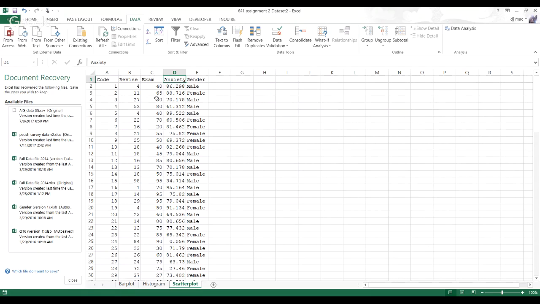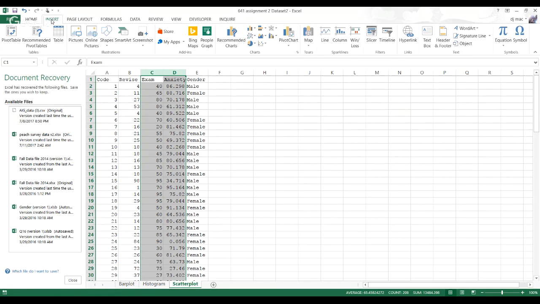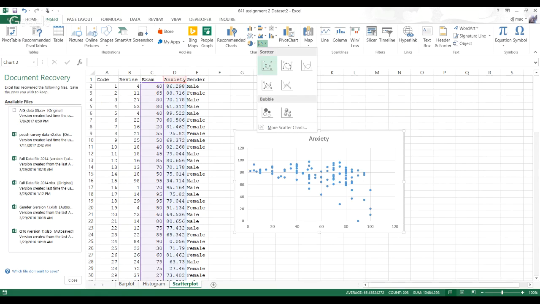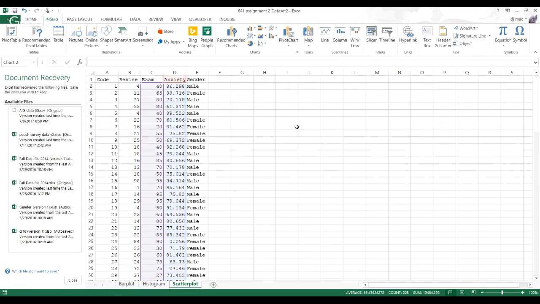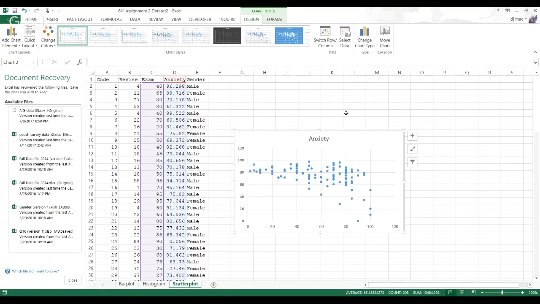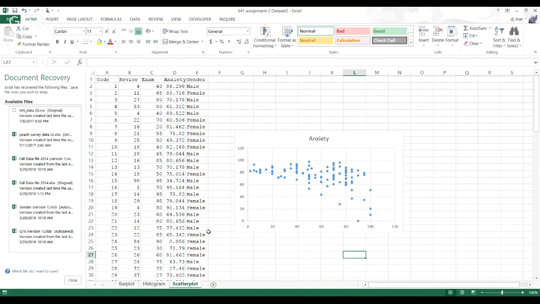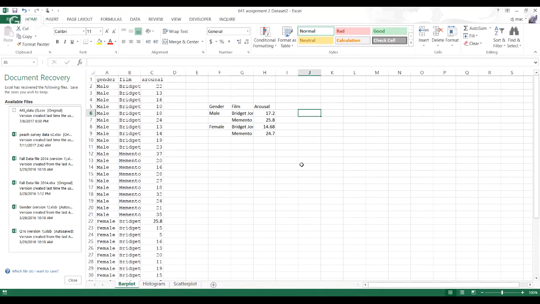So making scatter plots is super easy in Excel. Just highlight the two columns that you want, go to Insert, Scatter Plot, bam. Easy peasy lemon squeezy, and just throw in whatever the assignment asks for with this little plus tab, so it gives you access to titles, grid lines, data labels, all those fun things. Super simple, really quick. The next one is bar plots.